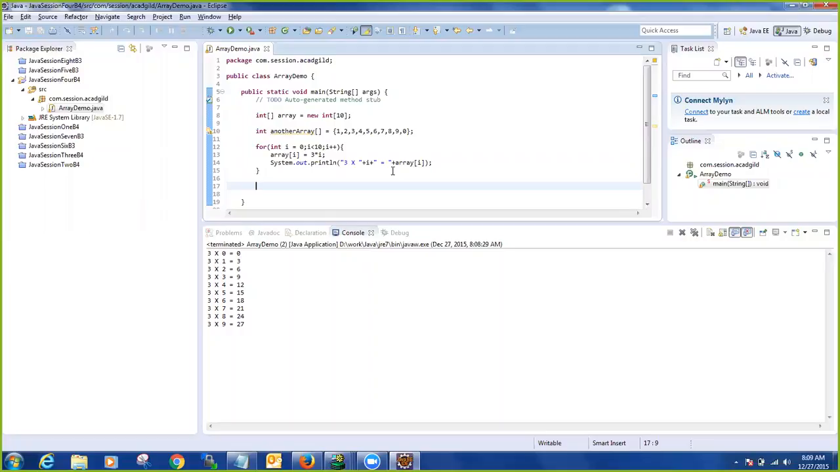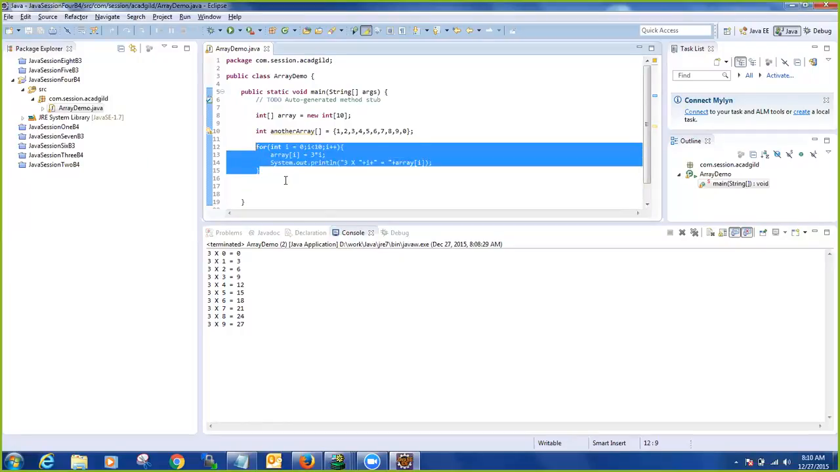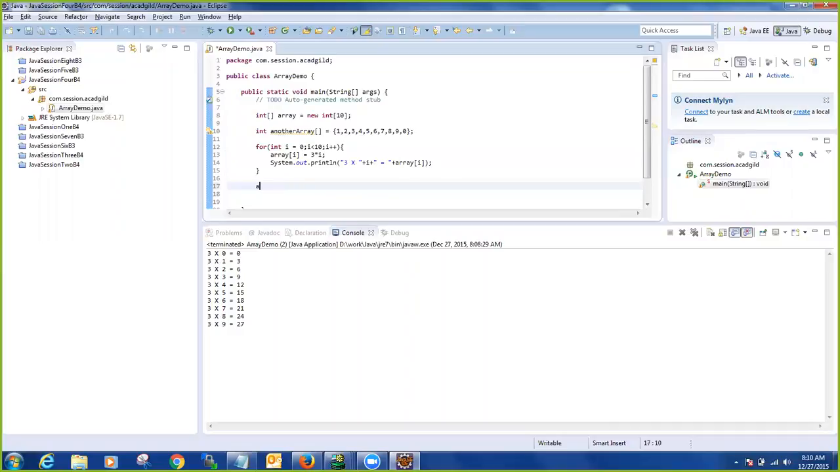So similarly, I can navigate or traverse through any array using a loop, or I can directly access an element.